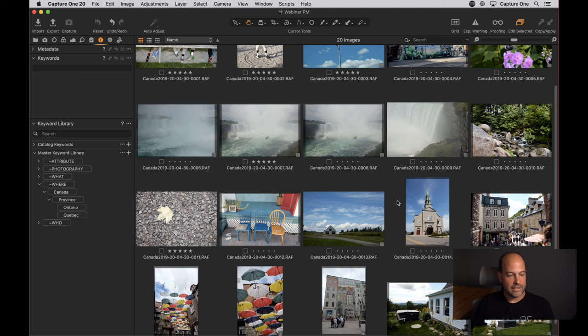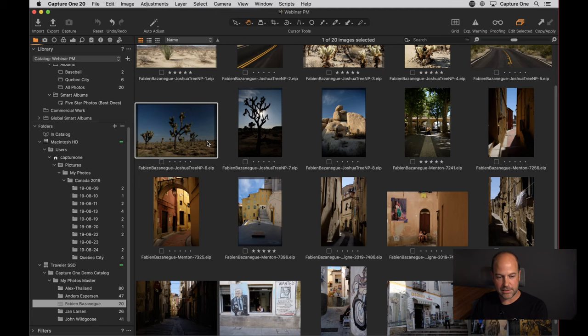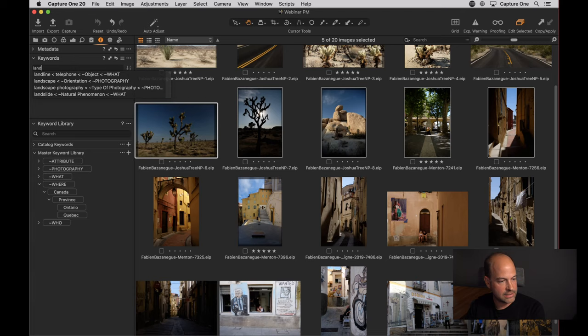Another thing we can do with keywording is use keywords to search for photos. Let me just go to Fabienne, for example. I'm going to add some keywords to this as well. So let's type in landscape again. That's the kind of photography, like so.